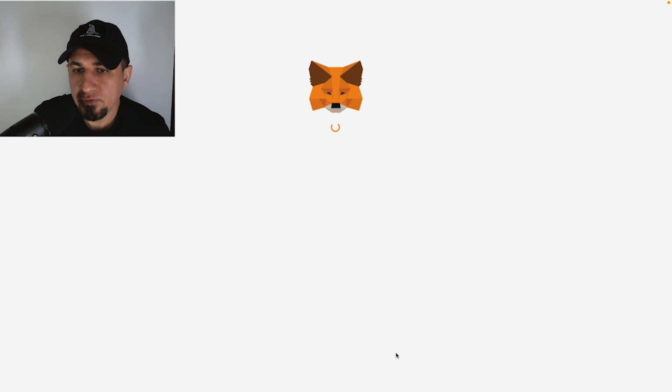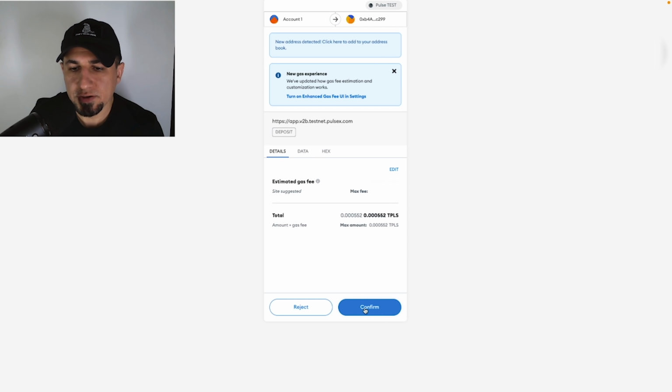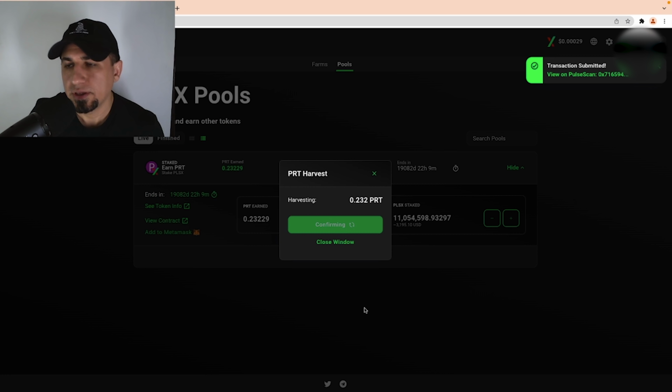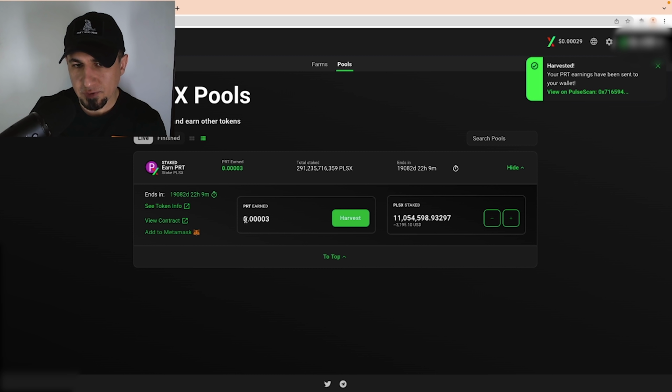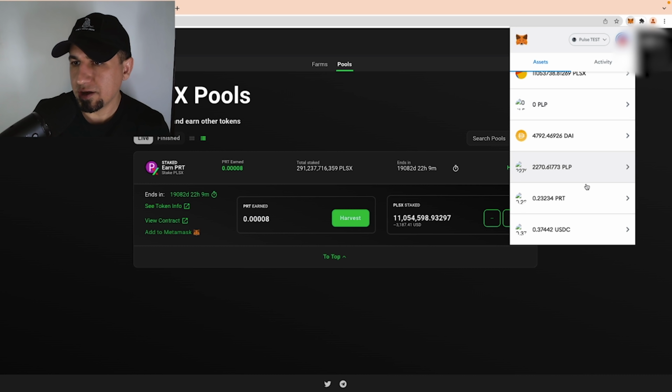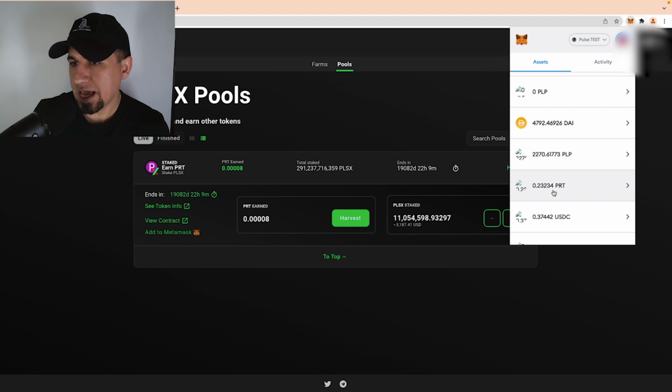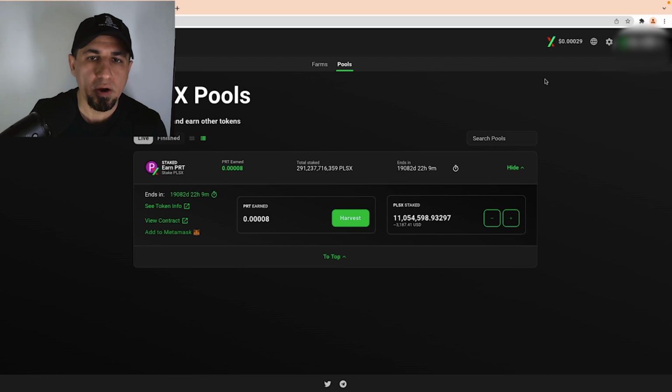So I'm confirming the harvesting. Let's harvest that PART token, and the transaction is submitted. Now harvested. You can see right here I have 0.00003, right? Let's go and take a look at that PART. You see that? Right here, 0.232, the same amount that we harvested.